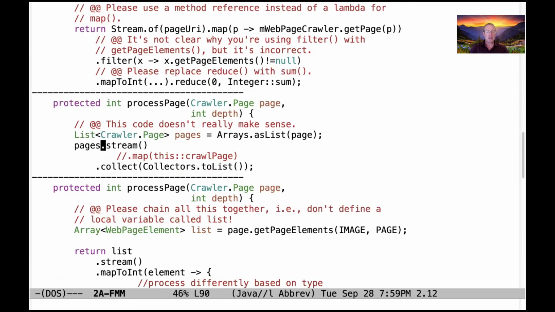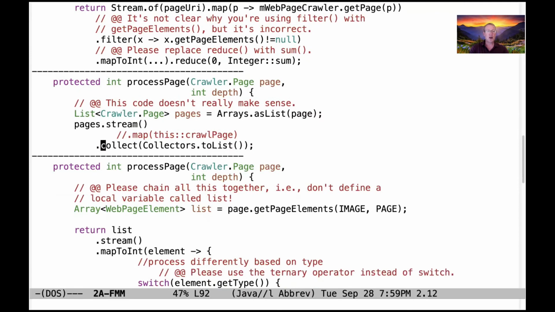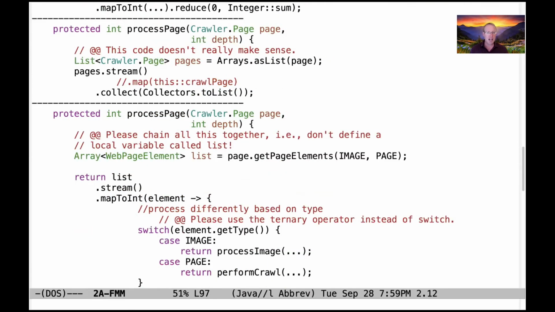This code didn't really make a lot of sense. I wasn't sure what was going on, but there needs to be more things going on here. Once again, please chain everything together. Don't define a local variable called list. Just start out by saying, page.getElements.stream.mapToInt, et cetera, et cetera.